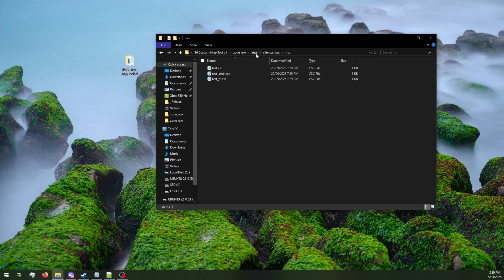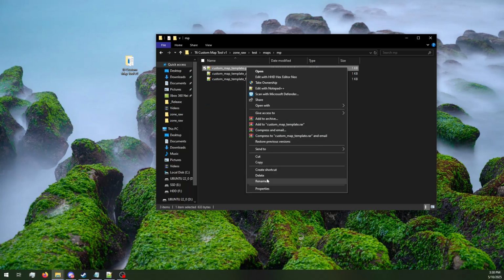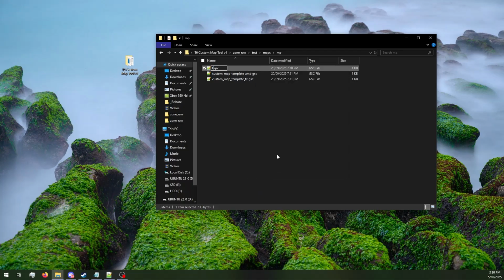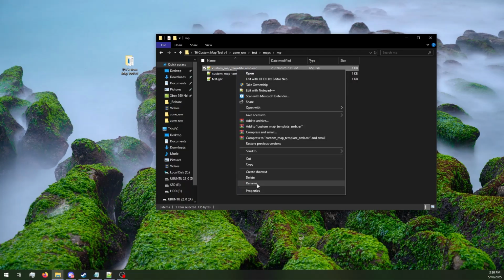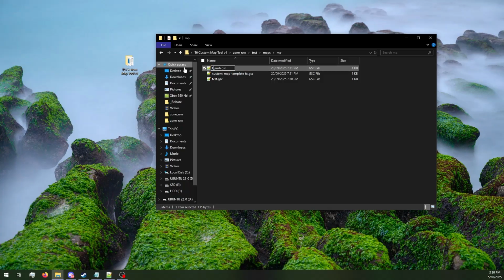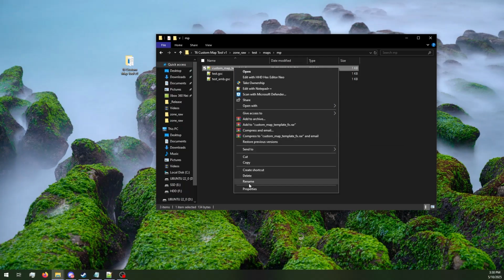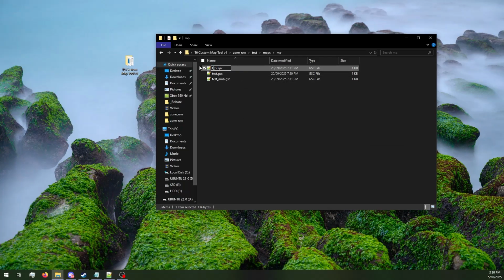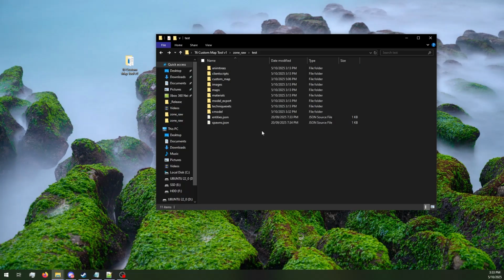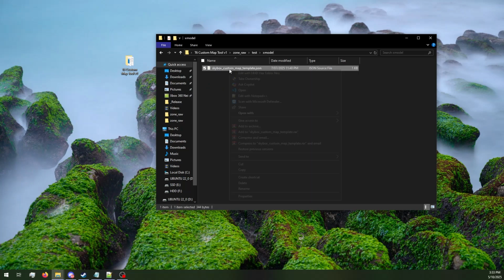So there we go, there's client scripts. Then go to maps, MP, and do the same as client scripts here. If you want a skybox, the default one that I've included is the dig skybox. So if you go into X model, rename this skybox custom map template to skybox_your map name, and in my case it is test.